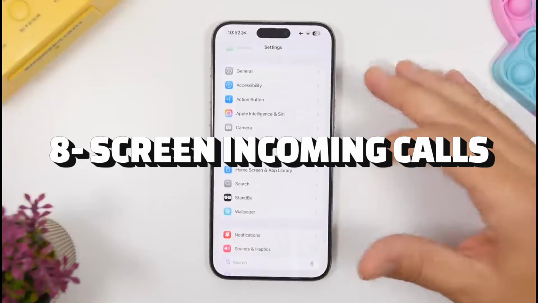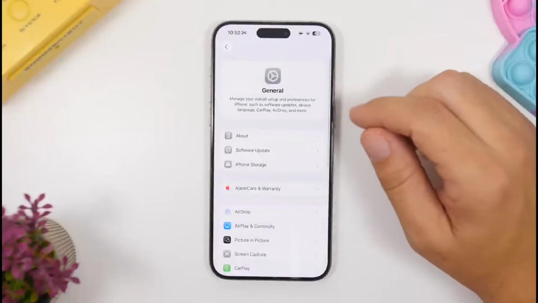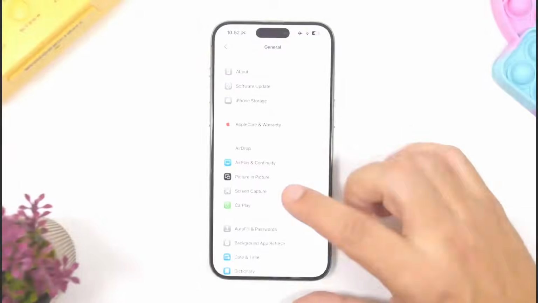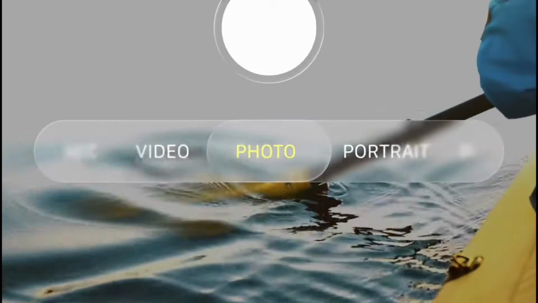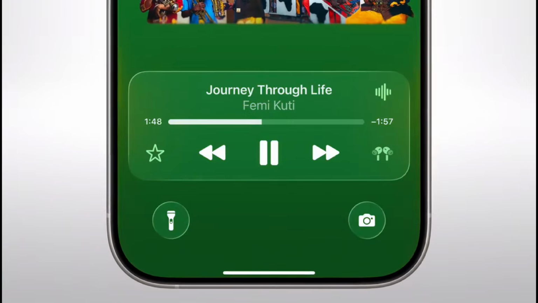8. Screen incoming calls. Android fans have bragged about this for years, but it's finally here on iPhone. When an unknown number rings, hit Screen Call. You'll see a live transcript of what the caller's saying, then decide to answer, decline, or send it to voicemail. No more guessing who's on the line.